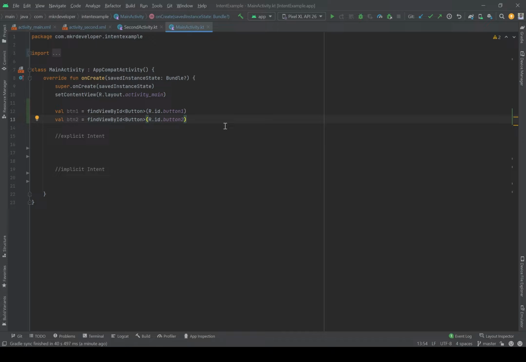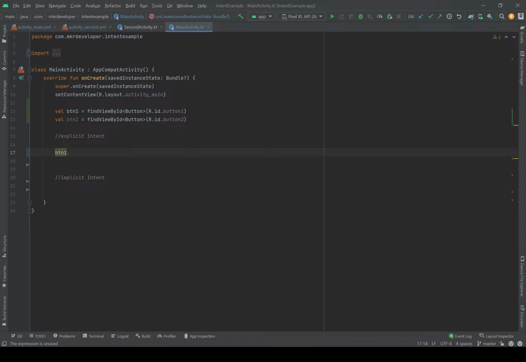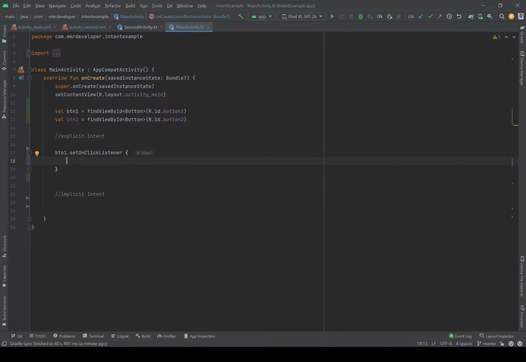and here button 1 dot setOnClickListener. Okay, I want to write a code that checks the first button, and whenever I'm pressing it, redirect me from the first activity to the second activity.